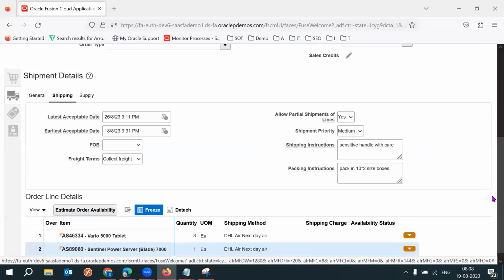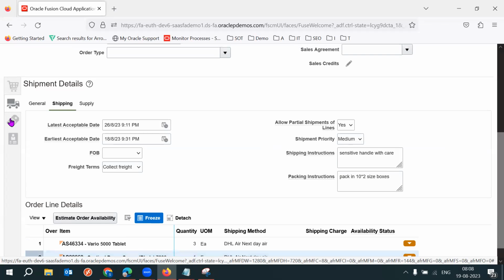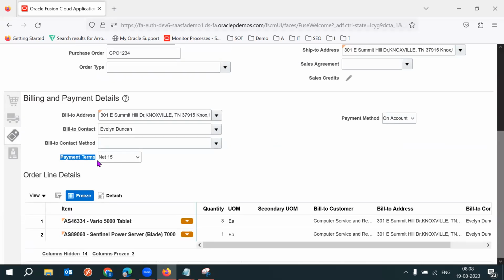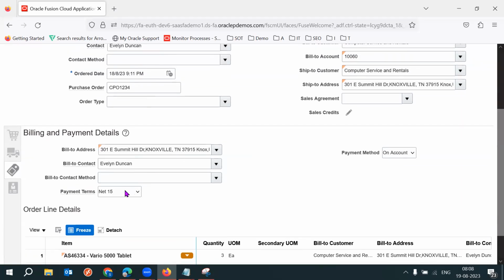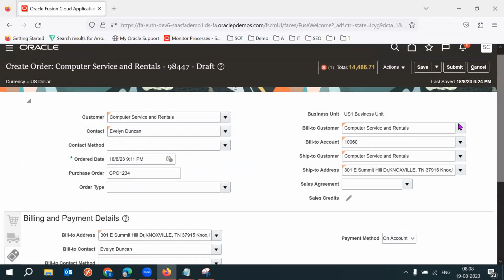And in this tab, you can see the payment term. What is the agreed payment term for this sales order? We are giving 15 days time; Net 15 is nothing but 15 days. If you select immediate, payment has to be done immediately. And if I click on save, this is how the order is entered.